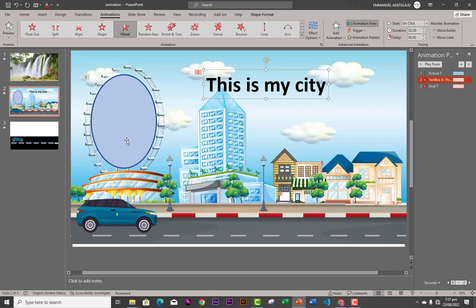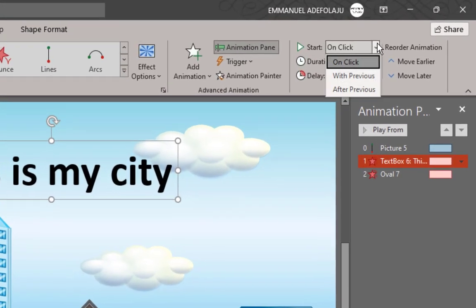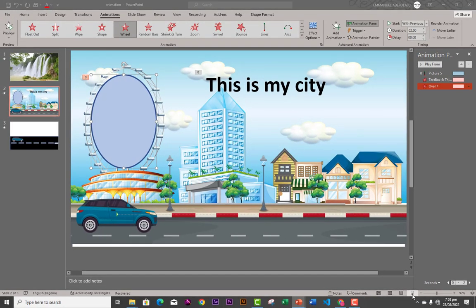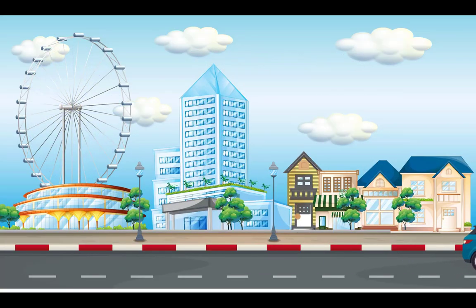So now what I want to do is I want everything to happen at the same time. So I'm going to select my car and I will go to my timing and click on with previous. I will put everything on with previous so that everything can happen at the same time. So I will go to with previous, and if I go to my animation slideshow, you see everything happening at the same time.